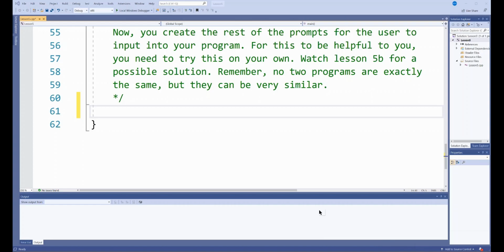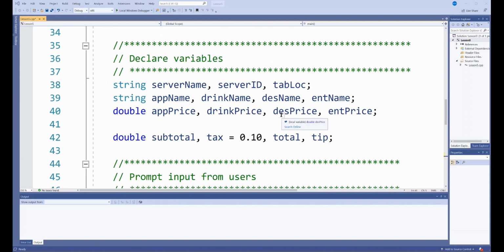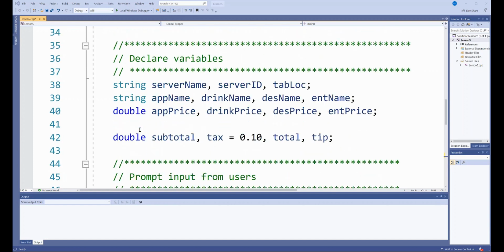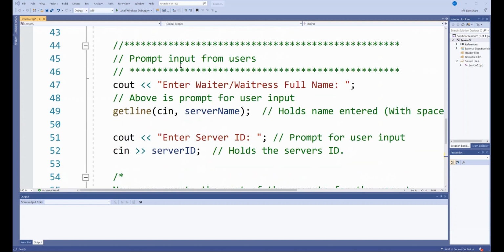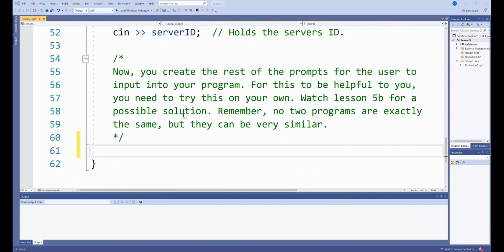Okay, everyone, we started with lesson 5 and I did part of it. If you recall, you're creating a menu program. We had the server's name, server's ID, the table location, etc. And we got to the part where we were creating prompts for the user. So we were asking the user to enter information into our program, and these are the prompts telling the user what we want them to enter. I did the first couple of prompts, and then I told you to go and try to do the rest. So today I'm going to do a few of them or finish them up.